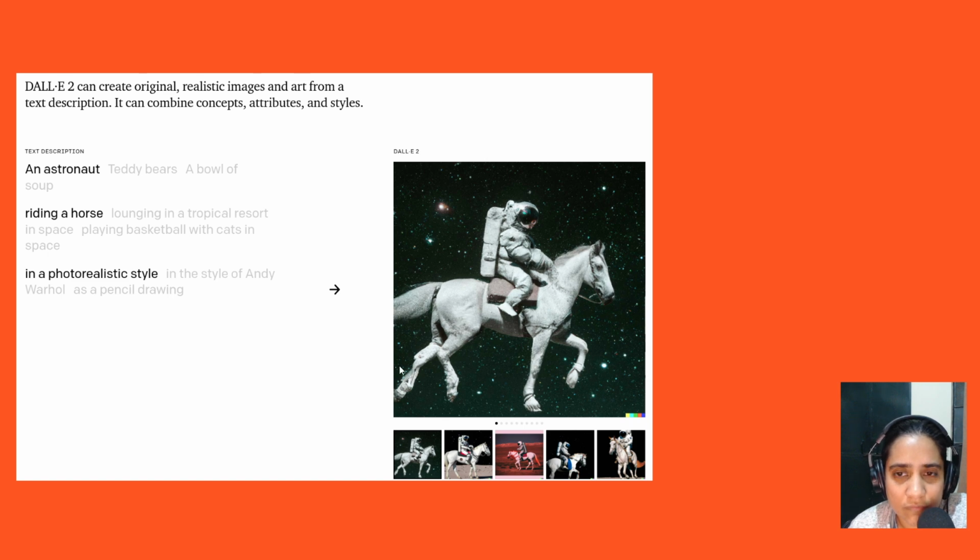So DALL-E is of course owned by OpenAI, so we have very little control over what's happening once you put in the prompt, and also very limited knowledge of how it's working internally and how they update it, etc. This is of course a paid app, but you have a fair number of credits, and even to buy credits is not very expensive.